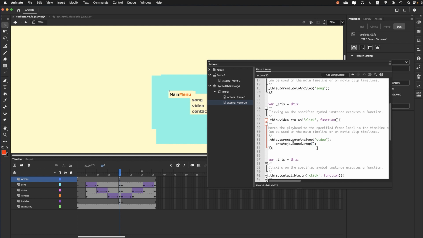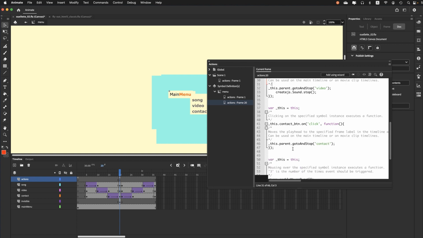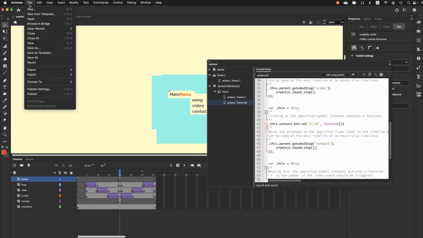All right, so that's kind of your magic spell to cut the sound out as soon as the code encounters that line. I'm actually going to copy that and type that into the next function for the contact button as well. So we'll come down here after the go to and stop, click at the end of the line, hit return, and paste that same code in: createjs dot capital S Sound dot stop, empty brackets, semicolon. And let's save that and test it.